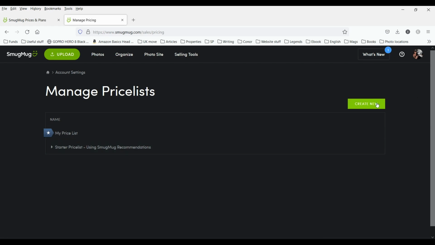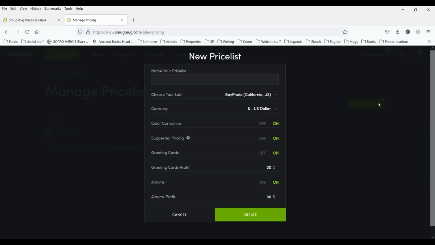So we go up here to create new, to create a brand new price list. So the first thing you do is give it a name. So whatever you want to call it, I'll just call it price list 2. And here you choose your lab. If we click this button here, now Smugmug work with 4 different labs. So depending on your location, you may want to choose the lab that's appropriate to you. So if you're in the US, you've got a choice of the Bay Photo Lab in California, this lab in Minnesota, this one in Georgia, or if, like me, you're based in the UK, then you can use Loxley Colour in Scotland. Now, Loxley Colour are an excellent printing lab.